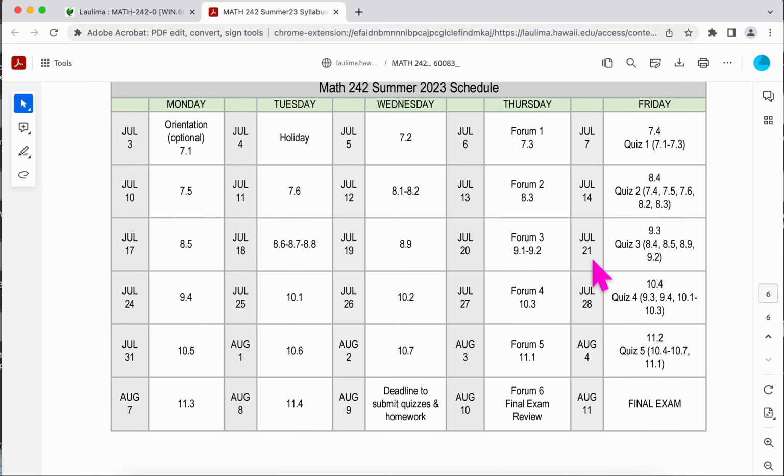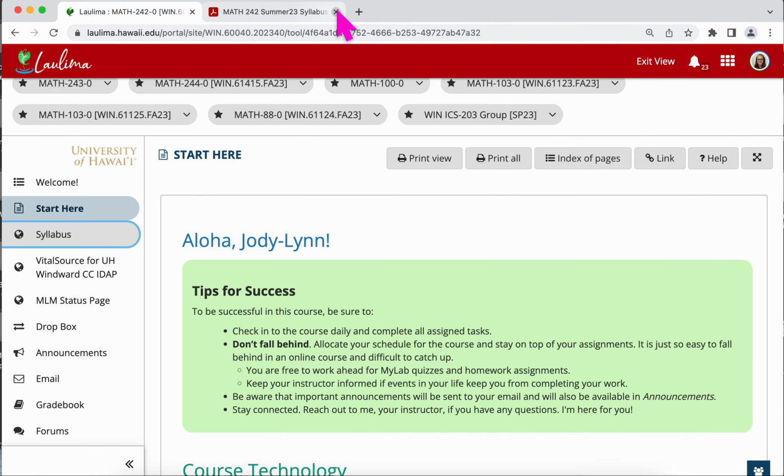I've set up this schedule so that it's basically a Monday through Friday schedule. You are absolutely free to work ahead on any assignments, even the final exam, and get the course done as fast as you choose. So you can always work on the weekends and things like that and work ahead. That's not a problem. So we've gone through the syllabus.